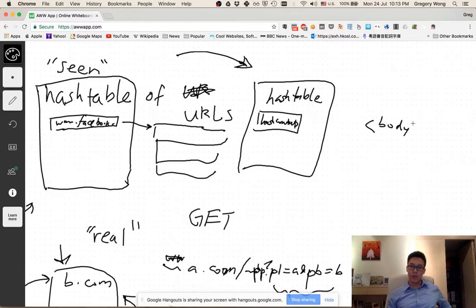Okay. Yeah, so at least we can ignore the headers. We can also avoid hashing the scripts, so JavaScript, and also ignore the styling. So we would just be retrieving the pure HTML content. Okay. So that might save us a bit of space.